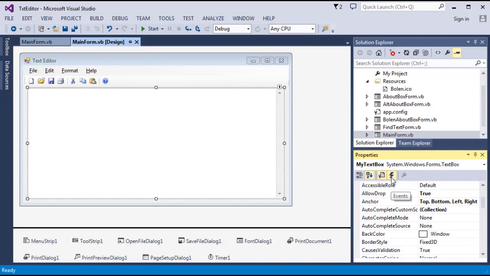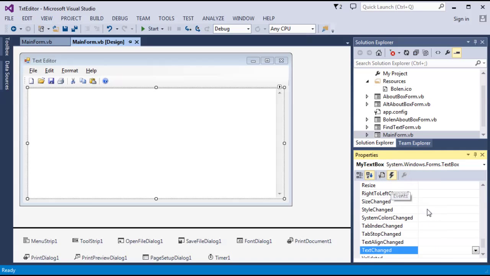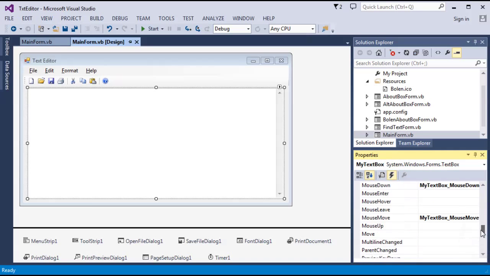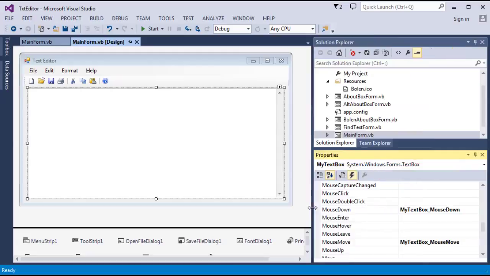Then I went to the events area, and here's where I added in some events. One of the first things I added in was the mouse down event. I'm going to slide this over a little bit so you can see it better. The mouse down event, and all I did was I double clicked on the mouse down event to create that code in the background. And also, as we start to move our mouse, I need to track that as well with the mouse move event. So these two events deal with the mouse itself.